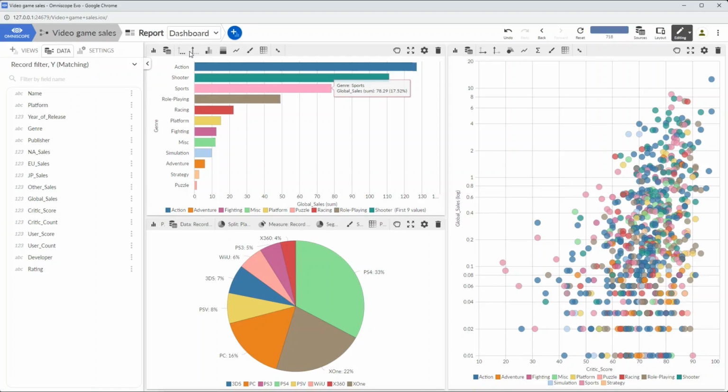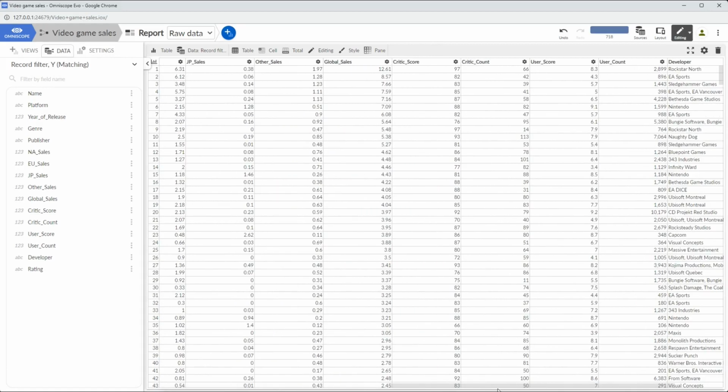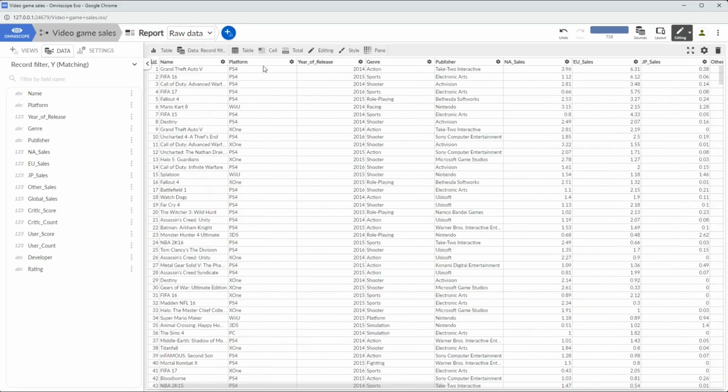I'm going to talk about some new features we've recently introduced into Omniscope related to colouring inside your reports. I'm going to be looking at a data set which is video game data. So if I switch to a table view inside Omniscope, you can see each row represents a video game and the platform, year release, the genre. Then we have some sales data and some critic score data.